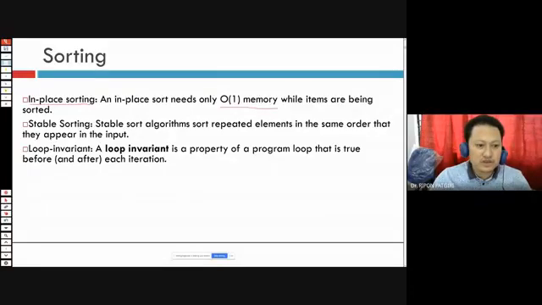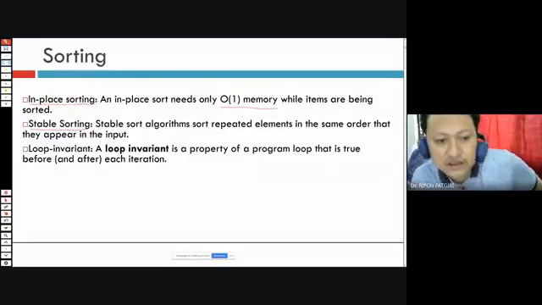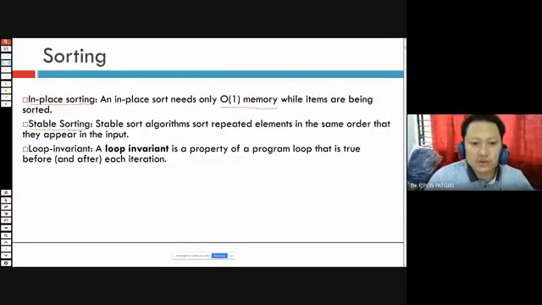So what is stable sorting? Stable sorting is when there are repeated numbers, for example 1, 1, 2, 2. A stable sort algorithm sorts the repeated elements in the same order that they appear in the input. We'll discuss later on what stable sorting is and how it happens. Today we'll just highlight the definition of stable sorting.